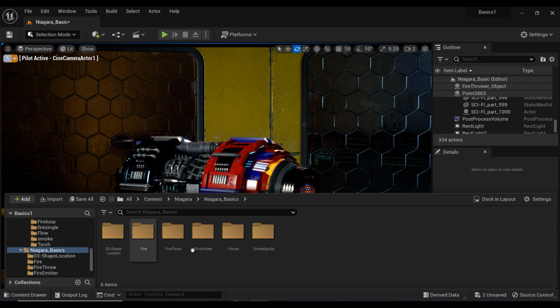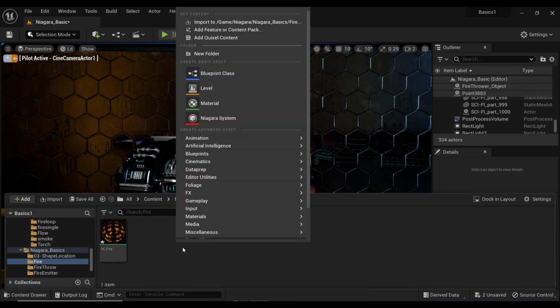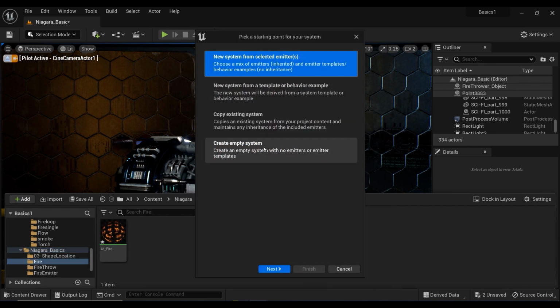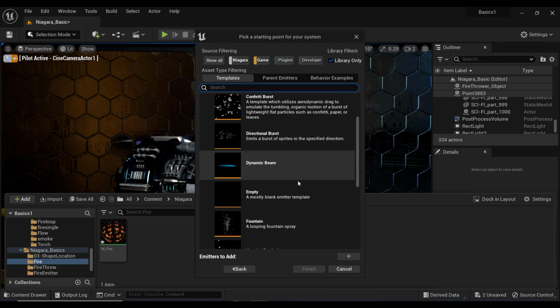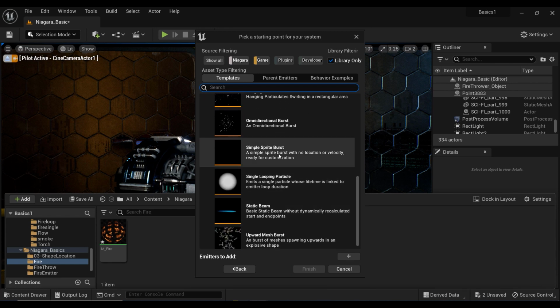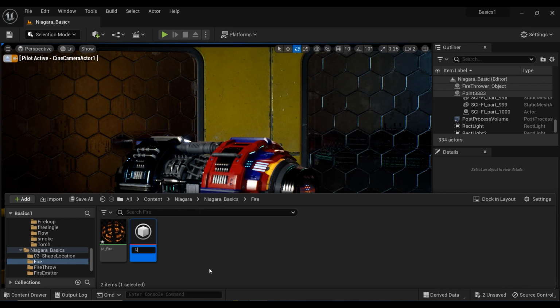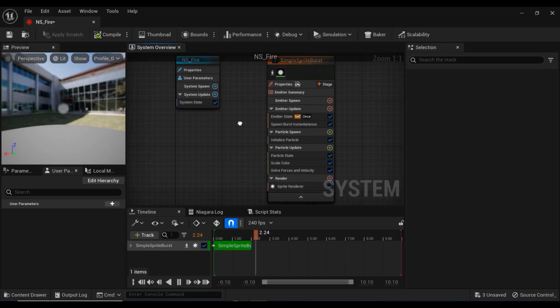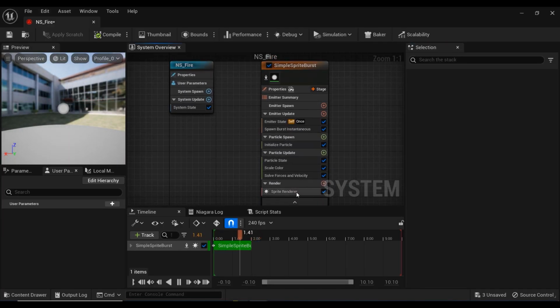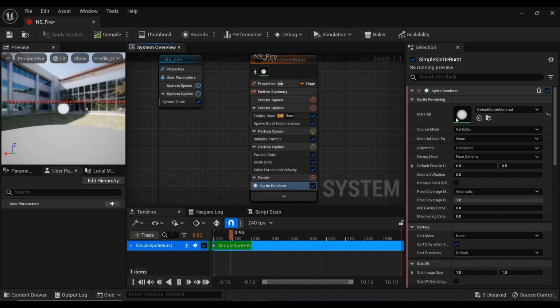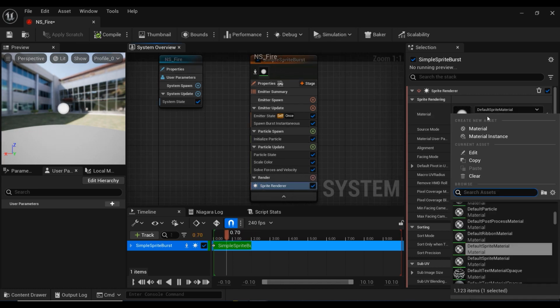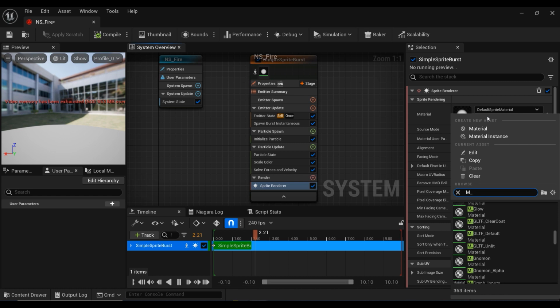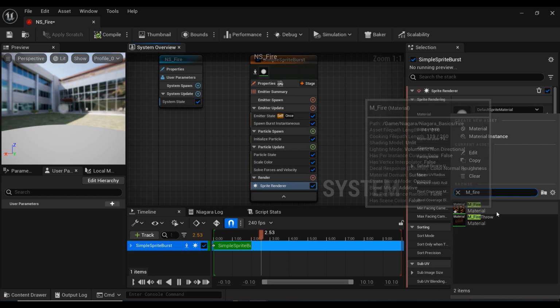So let's create a new Niagara system in the folder that we've created before. Let's continue and use this simple sprite burst and add it to our project. For example, NS_fire would be a good name. And here we have our Niagara Systems editor window. First thing to do is to change the material to m_fire. And there you go.